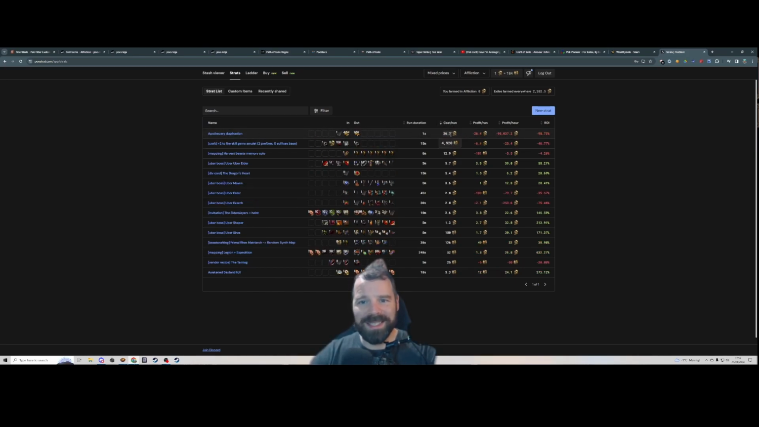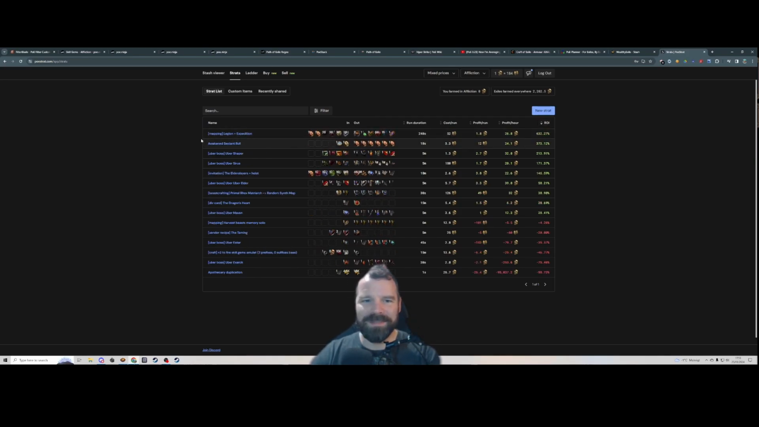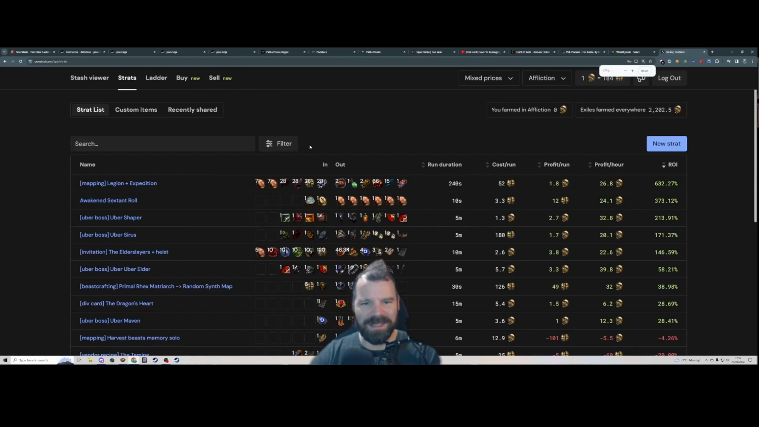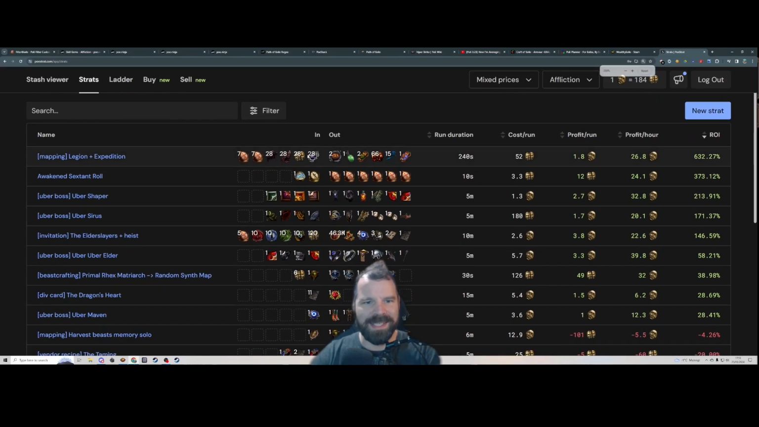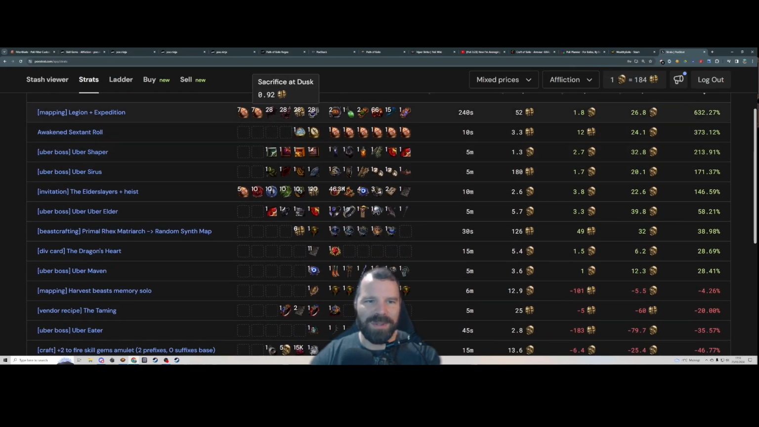The cost per run, 26 divines for Apothecary duplication, where you just burn through Apothecary cards. And the return on investment you can select by as well. So you've got all this going in here. Let's just zoom in a bit here because it's probably a little bit difficult for those on mobile devices. But you can see what you throw in here.